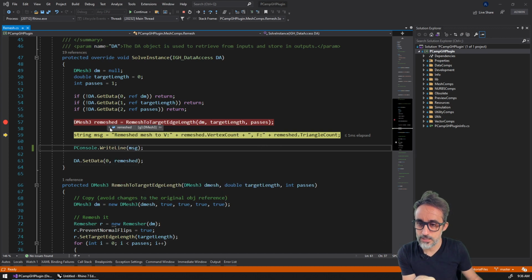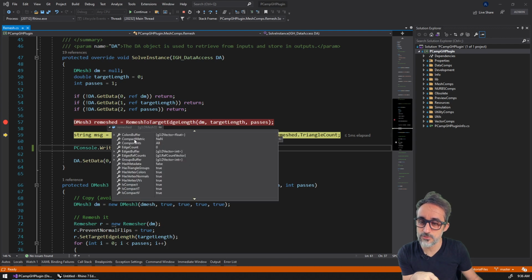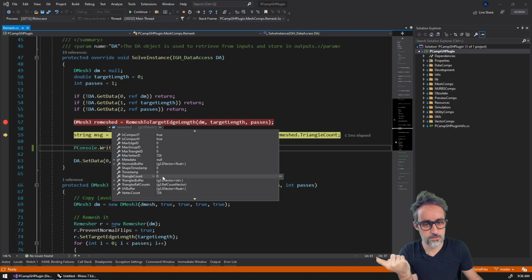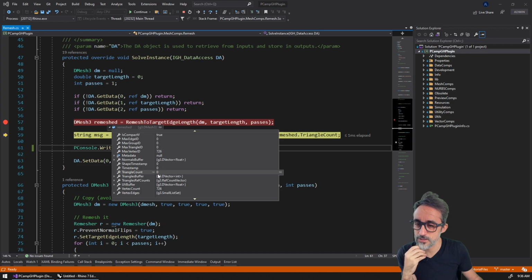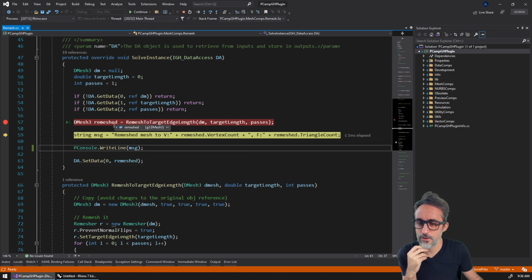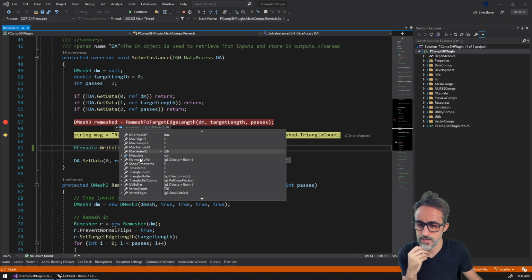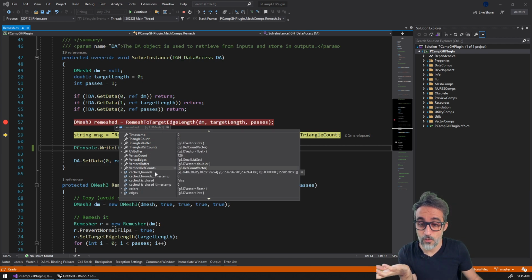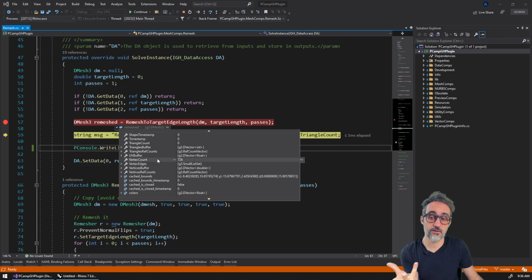If I expand this, I can scroll and take a look at the value of all the properties inside. For example, compact metric is none, has triangle groups is true. Then triangle count is 0. Okay, that is strange. And for example, vertex count, let's go to vertex count. Vertex count is 726. All right.